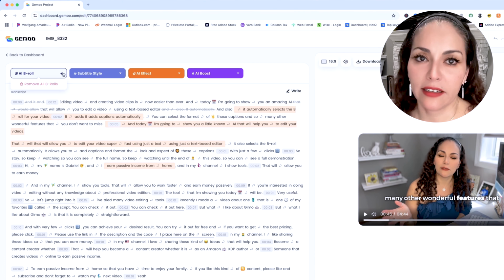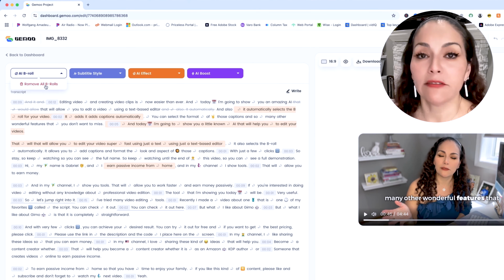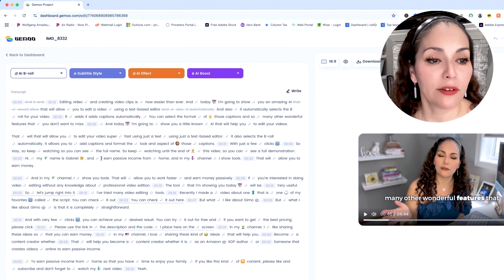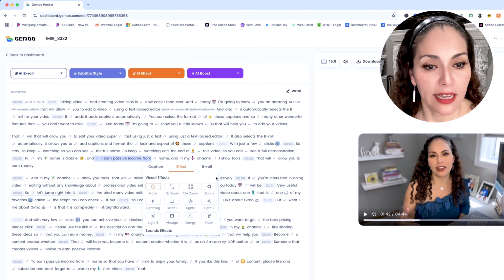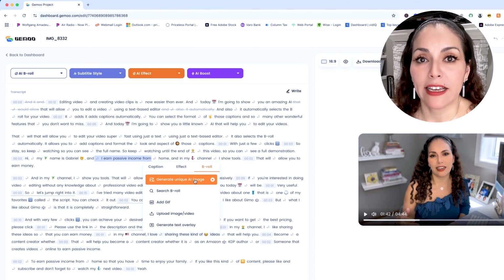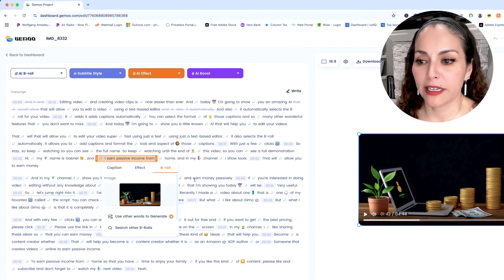And if you don't like the B-roll that it added for you, you can remove it. It automatically selects B-roll, so sometimes it's not very accurate, and you can add your own B-roll. If you want to add your own B-roll, you select the text and then choose this option, B-roll, and it can create an AI image and it will animate that AI image. And see, it's generating the image for me, and that is what it came up with.